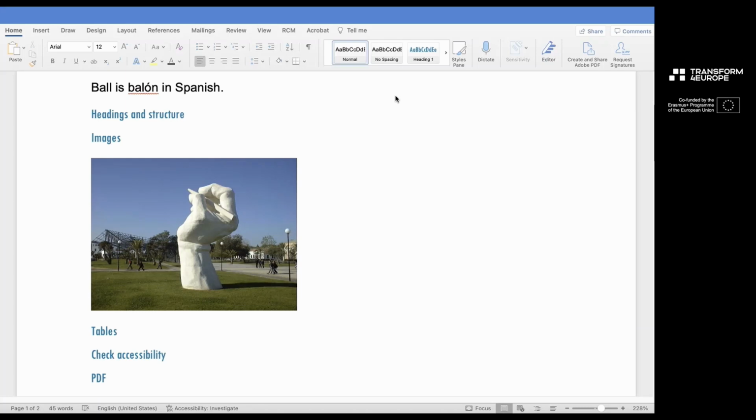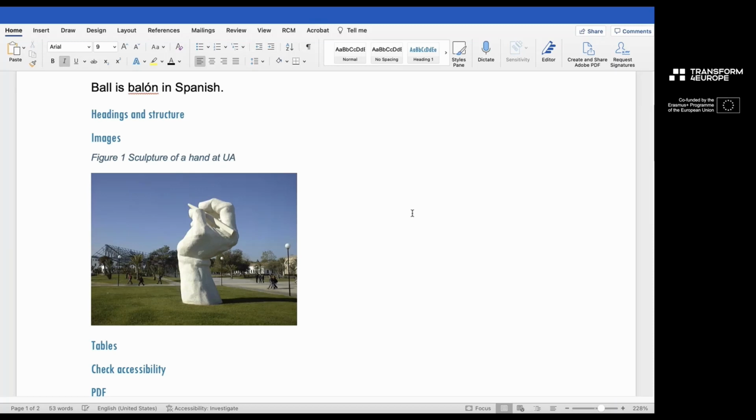And we include the title. For example, sculpture of a hand at University of Alicante, okay? And in position, we can select either above or below. It is better above because the user of a screen reader, reading the title, can decide if he wants more information about the image and read the description or not. Okay, so perfect. Now we have the title of the image.